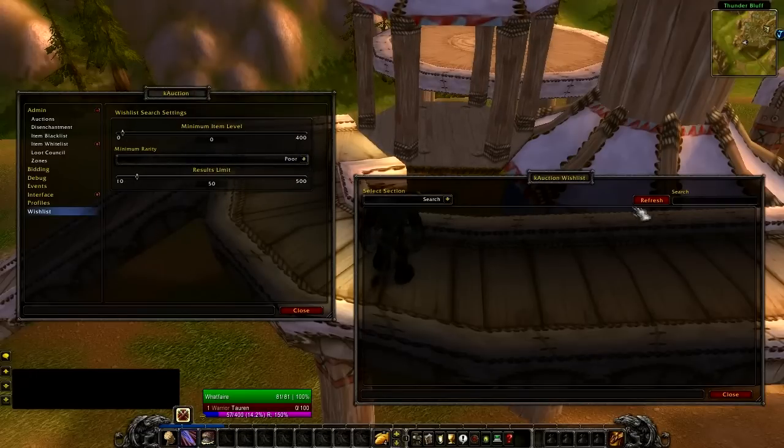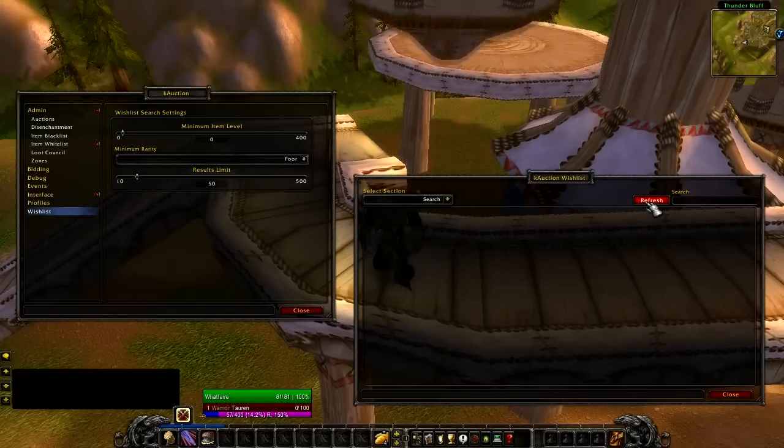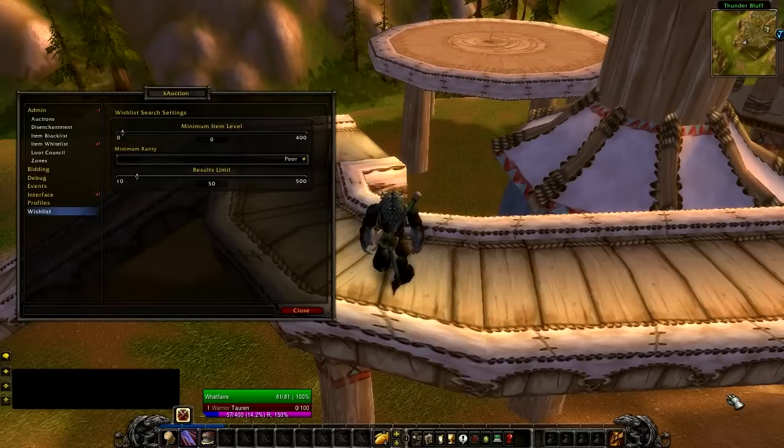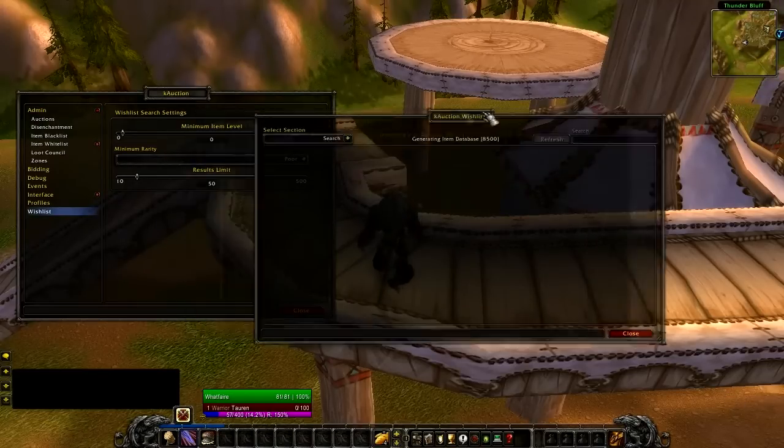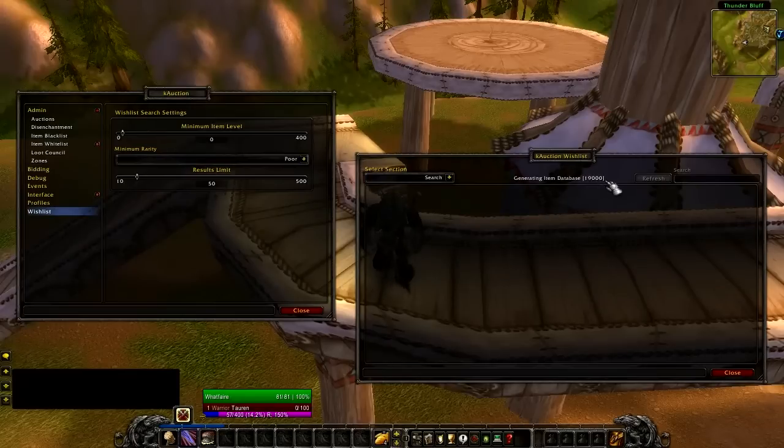With these set, I'm going to go ahead and hit refresh. You don't always have to hit refresh. If I close this window, do /KA wishlist, and open it back up, it acts as if I'd hit refresh. Basically, every time I open the search window, it generates an item database. You can see here there's tens of thousands of items. It looks through really quickly, takes a few seconds, and that generates the item index.